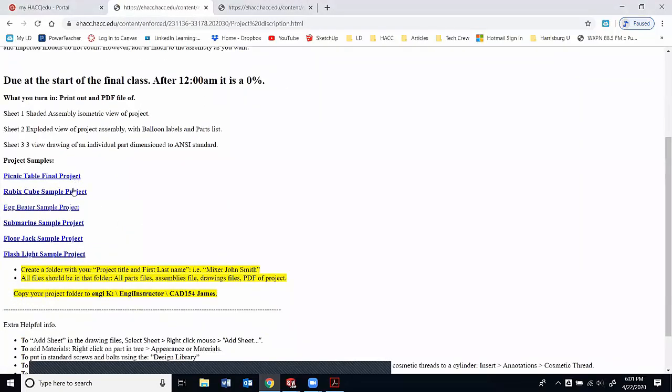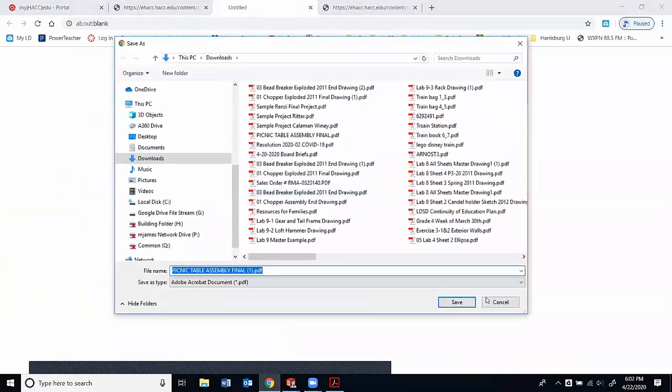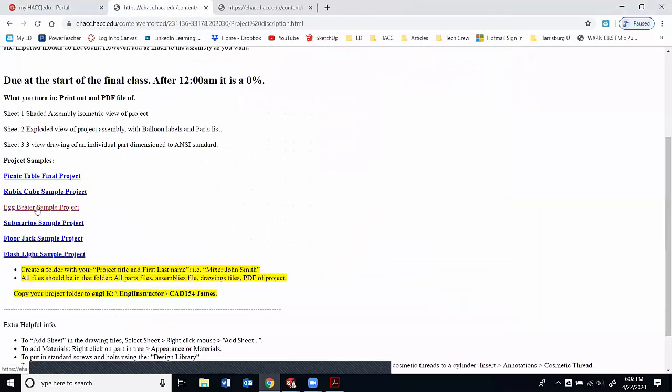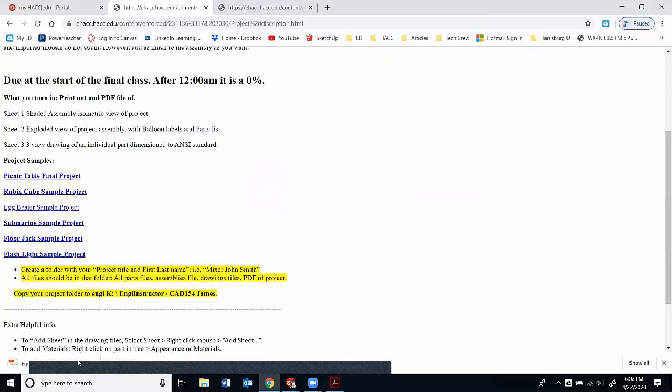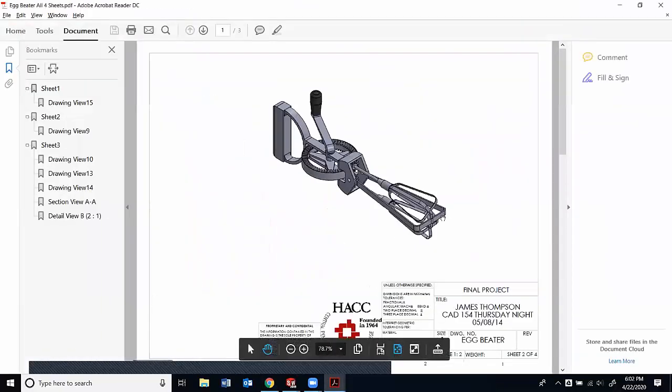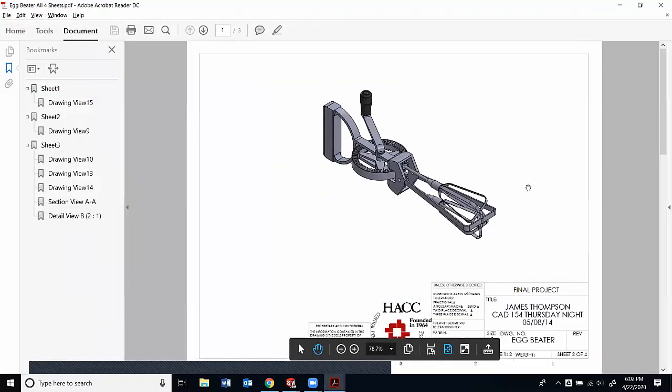You can look at some of these examples. These are all A. Picnic tables are a really good example. I feel like the egg beater I did not show. That one is pretty advanced. You don't have to do anything that crazy. This was an architect student who just took the class for fun. So he made this for fun. You can see this is, I mean, it's a guaranteed A, but it's pretty complex. You don't have to go that crazy.